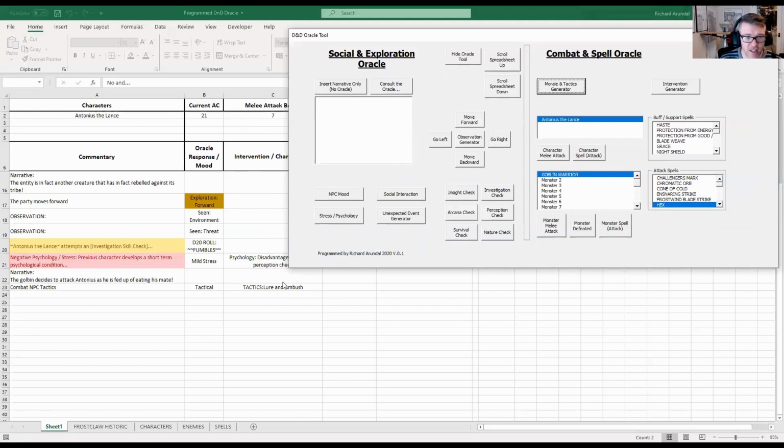With this, we've got tactics. With my DM hat on, I don't have to worry about how I'm going to play this monster. There you go, he's a lure and ambush. He's done that. Now he's going to attack. So here we go then.